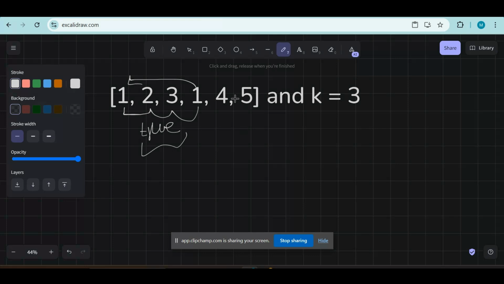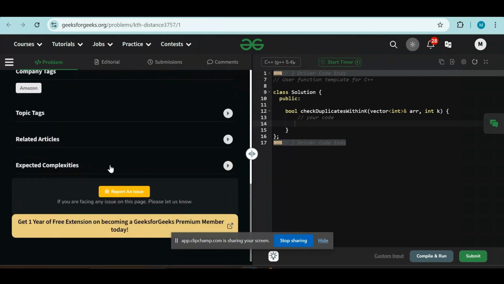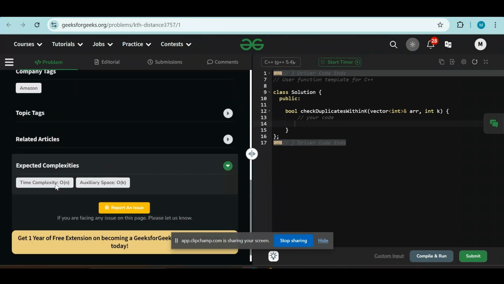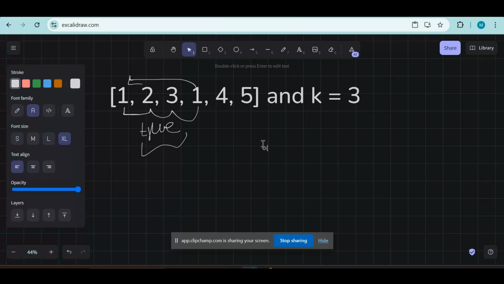Okay, so how do we have to code it, and what time complexity and space complexity are they expecting from us? Let me see. Time complexity should be O(n) and space complexity should be O(k). So at once we can only store k elements. And time complexity O(n) means that we have to traverse only once, and we have to tell whether a number is occurring again within the k distance or not.